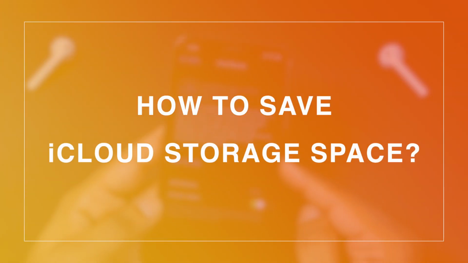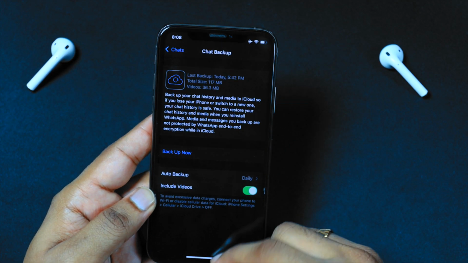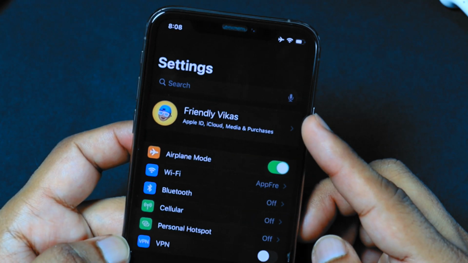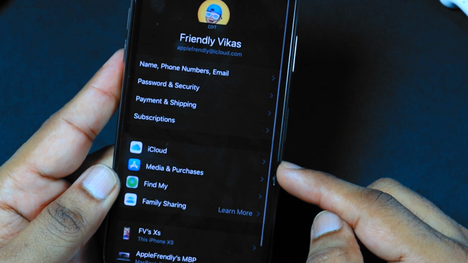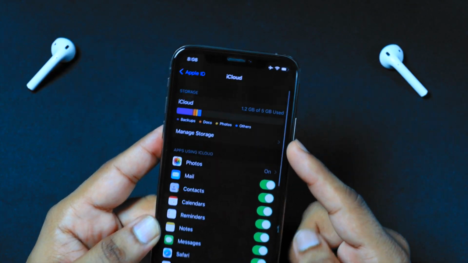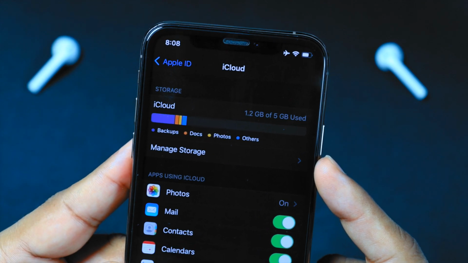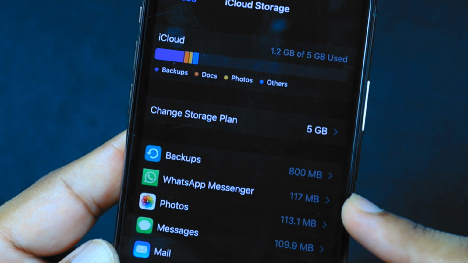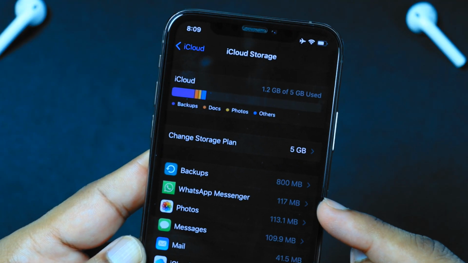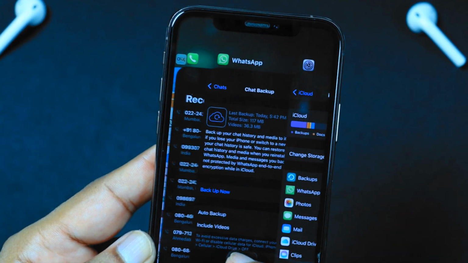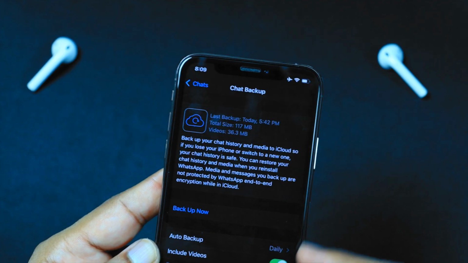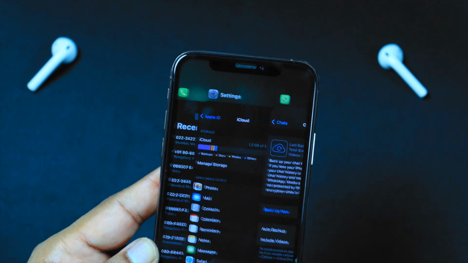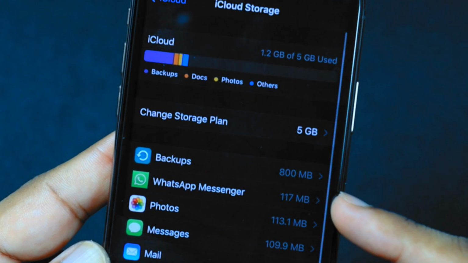Now let's go to WhatsApp storage and see whether we really need these two backups on iCloud. Go to Settings, tap on your name, select iCloud and select Manage Storage. Here, as you can see, WhatsApp is already backed up and it is occupying some space. This backup is directly from the WhatsApp app. Whatever app is backing up, it is shown here.